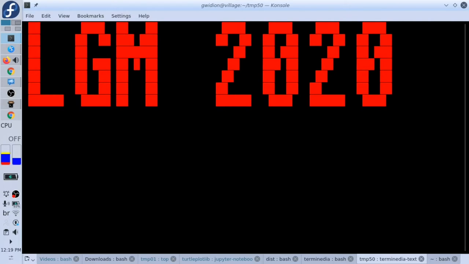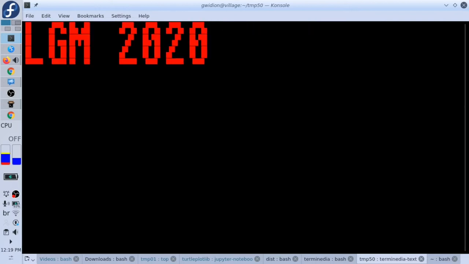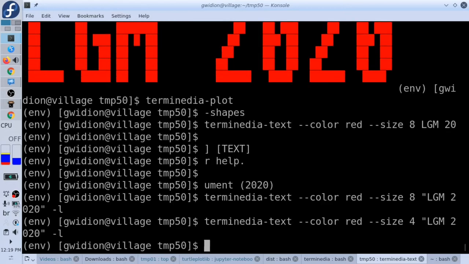Can do this. So this is what you get normally when trying to do this sort of thing. Okay, so each pixel is a full character. And okay, there are other ways to do that. What Terminedia has that is new is that it can do half the size of that. So here, each pixel is a quarter character in size. And you can do that on the drawing API, it's a simple thing to do.